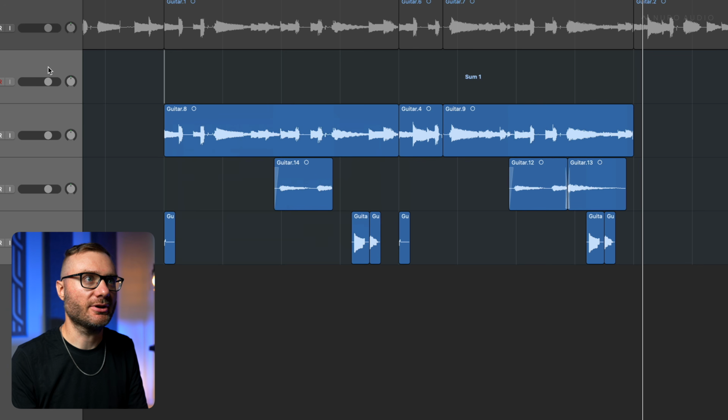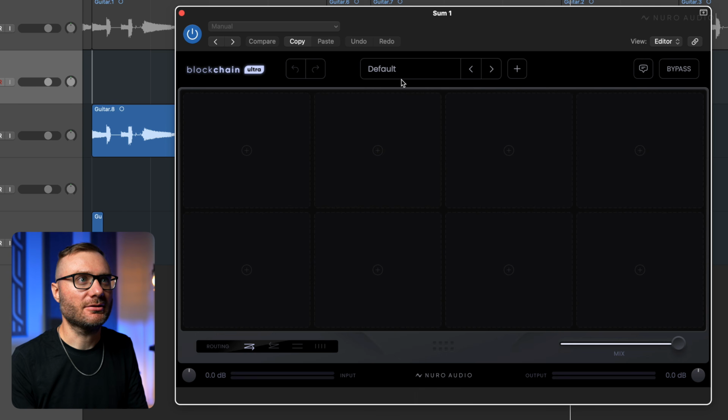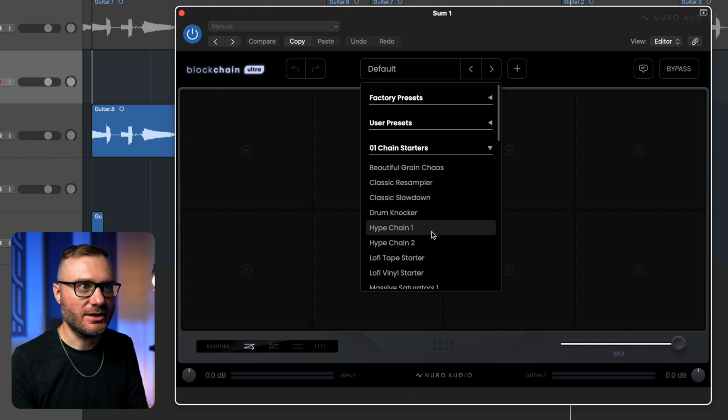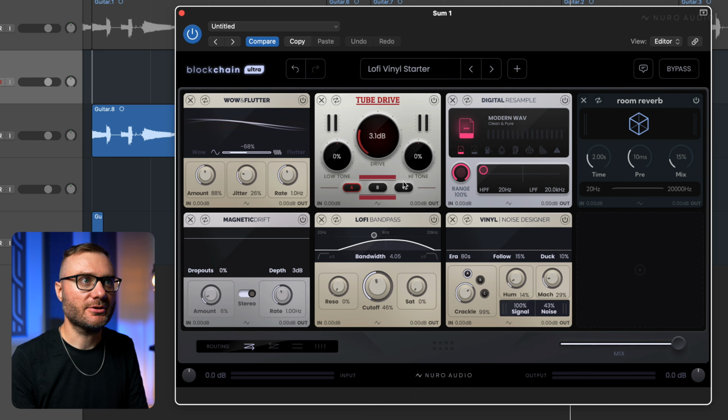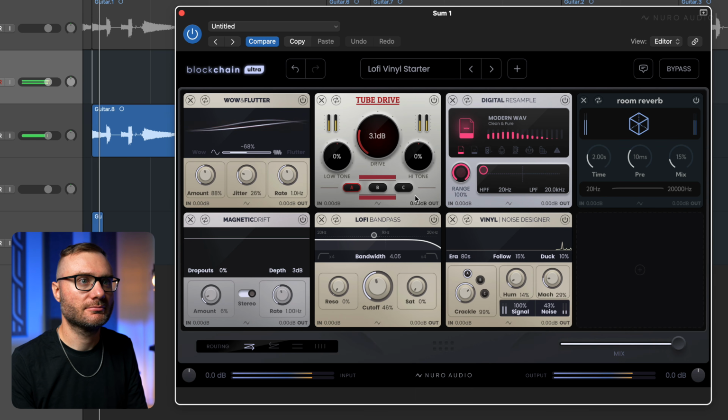So I'm going to group all these and I want to give them kind of that classic lo-fi texture. Now in the chain starter presets, there's some great tape and vinyl starters. I'm going to start with this vinyl one. Let's see what it does.